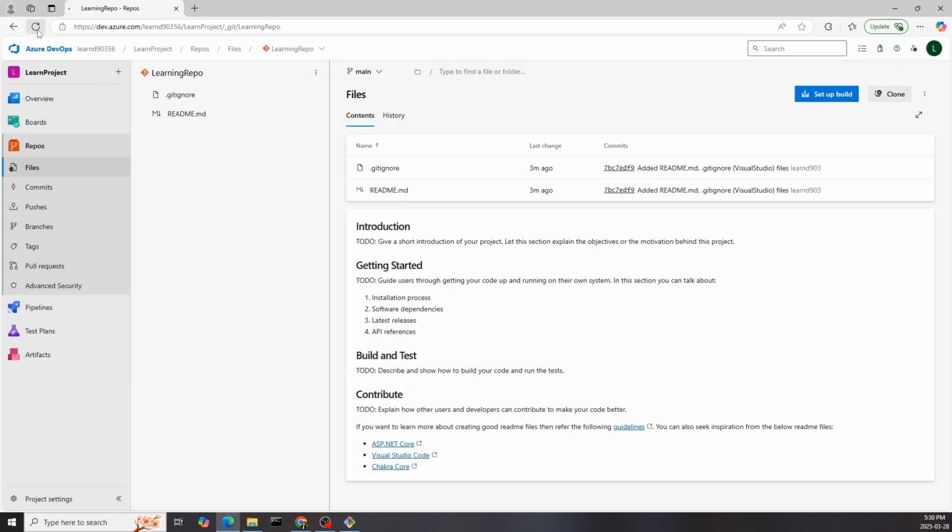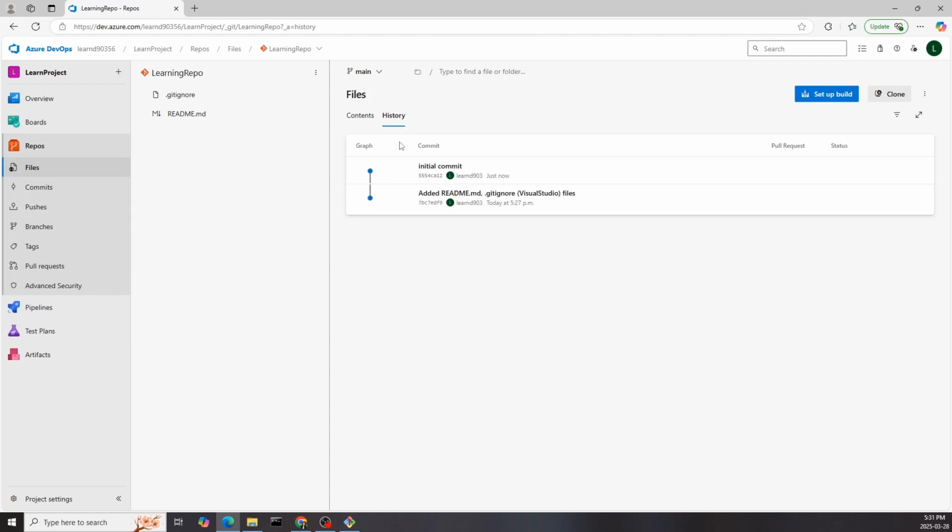Switch back to the web portal and select History from the code view to view your new commit. The new repo has two commits. The first is the commit where the README and .gitignore were added when the repo was created. The second is the commit you just made.